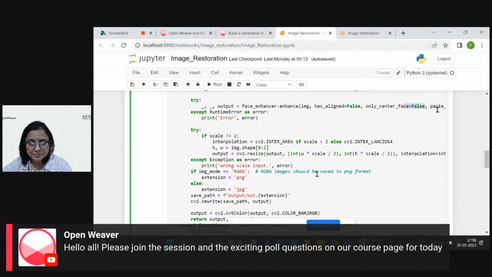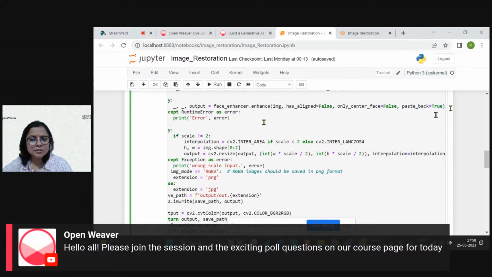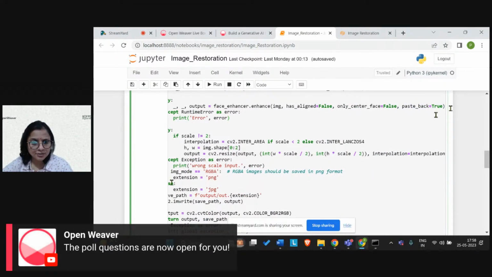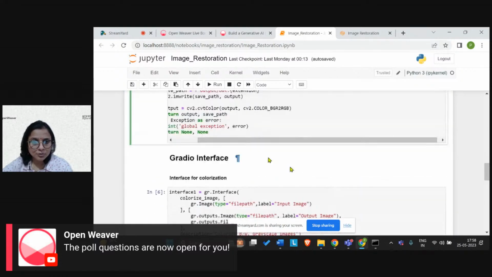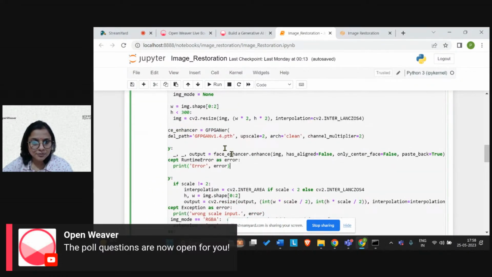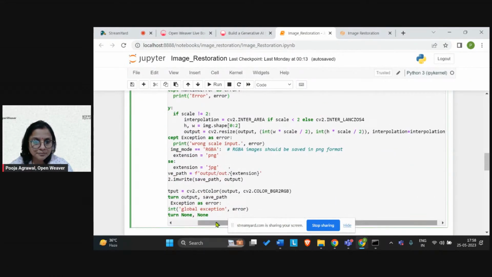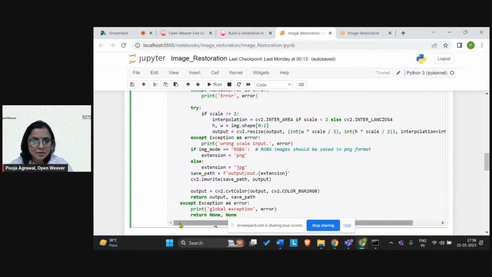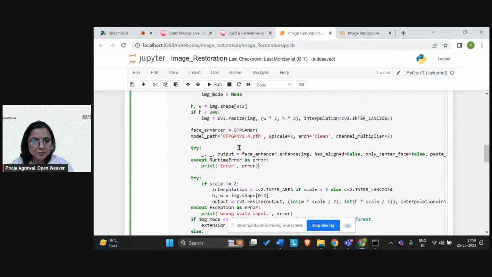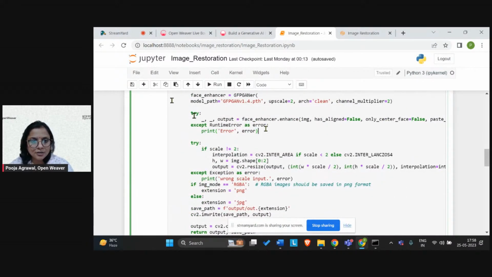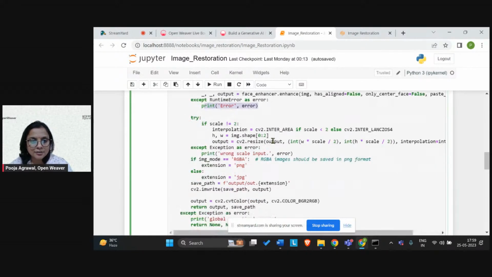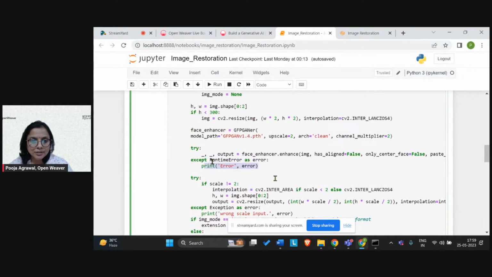And paste underscore back, we are setting this to true, so that we are setting to whatever it is already. Then further, this is within the try block. So in case of a runtime error, we print the error for the output, let's say.